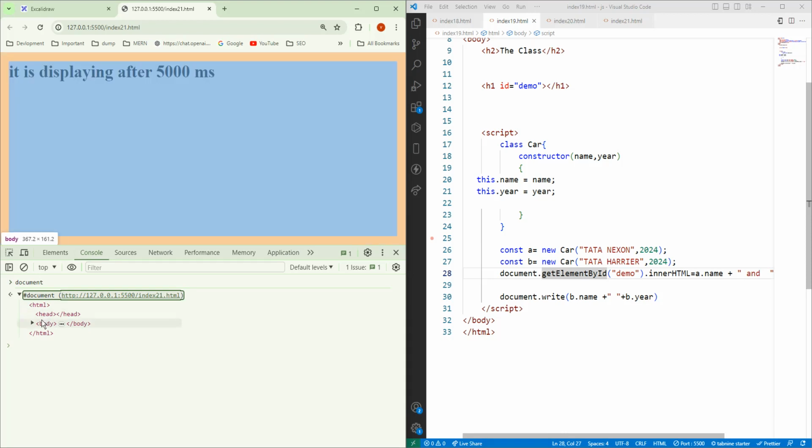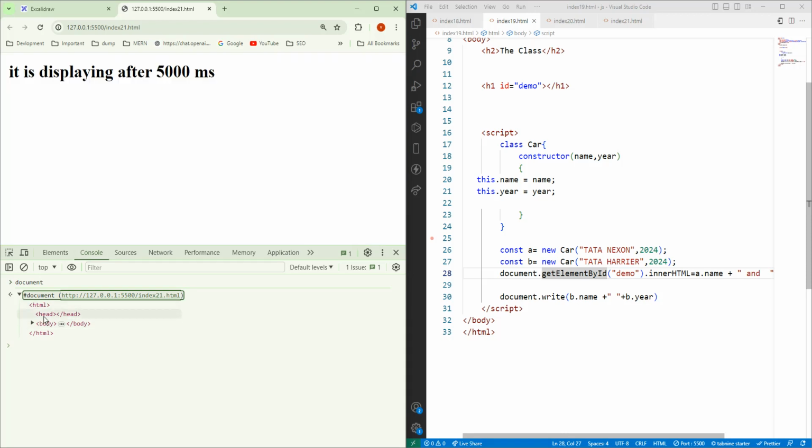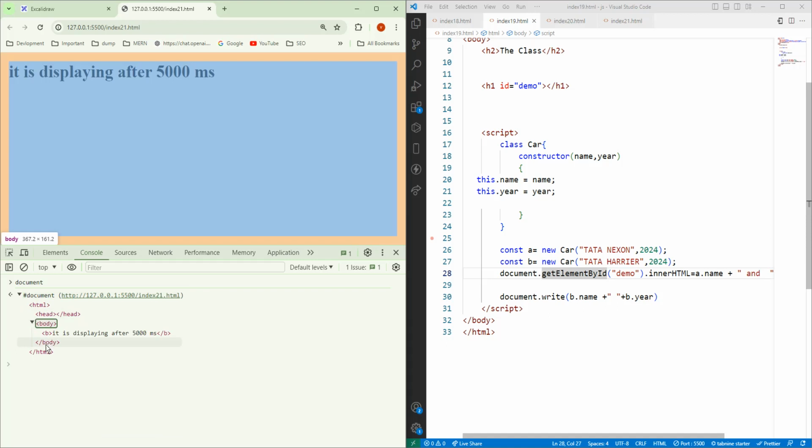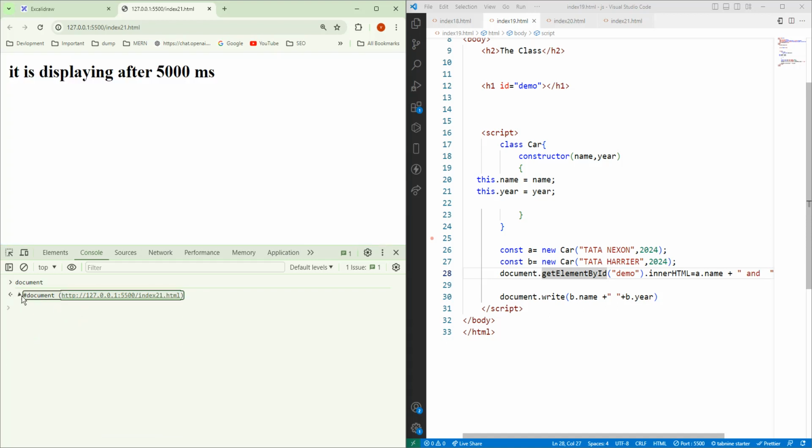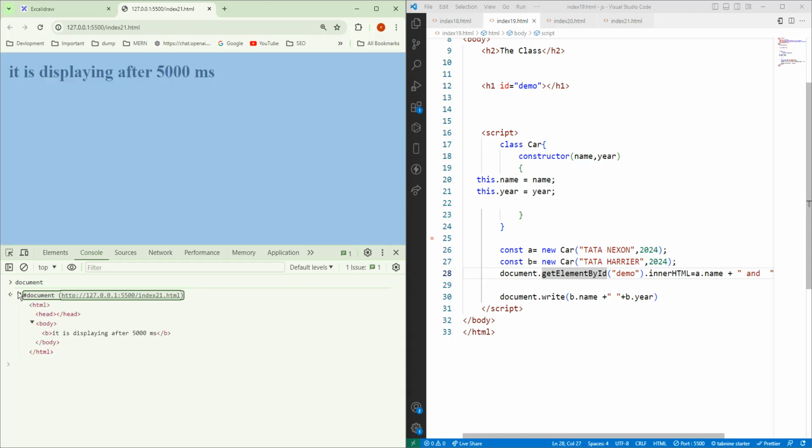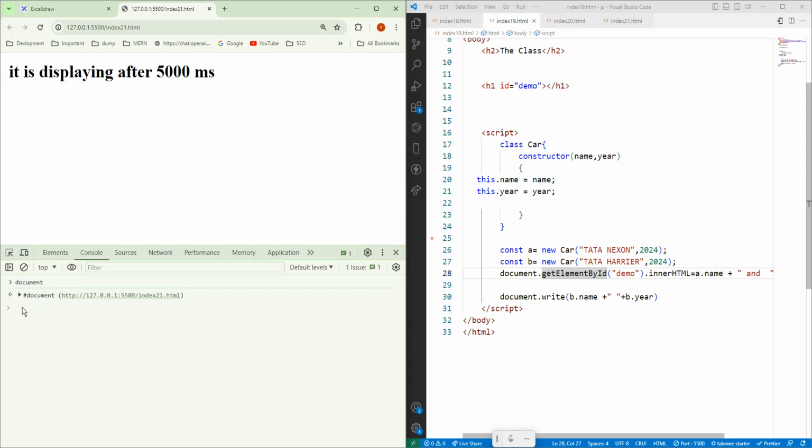So it is going to combine your HTML page and make it one document, that is called a document. So why do we need this? This is a document that contains all your HTML page and everything. So if you want to manipulate it, then you need a document.